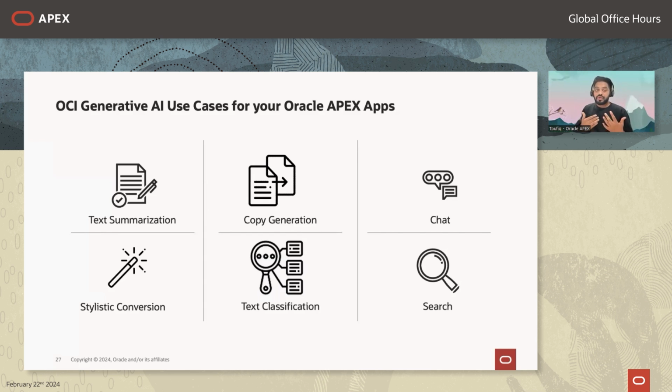And you can also use the Gen AI service to classify documents, to classify text, right? Let's say you have customer chat logs or support tickets, and you want to classify them based on the conversation, whether it's critical, or whether it's positive or negative feedback that is coming in. You can do this text classification using the OCI Gen AI service.